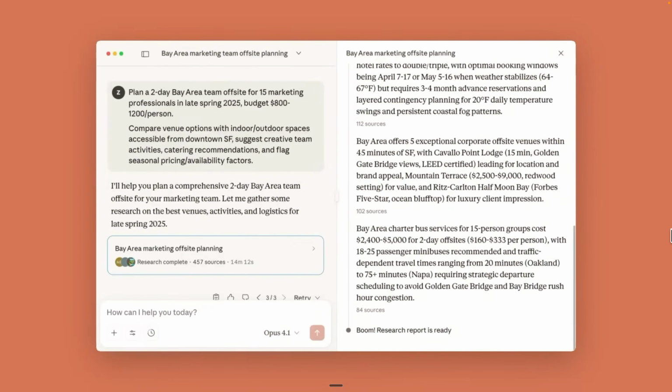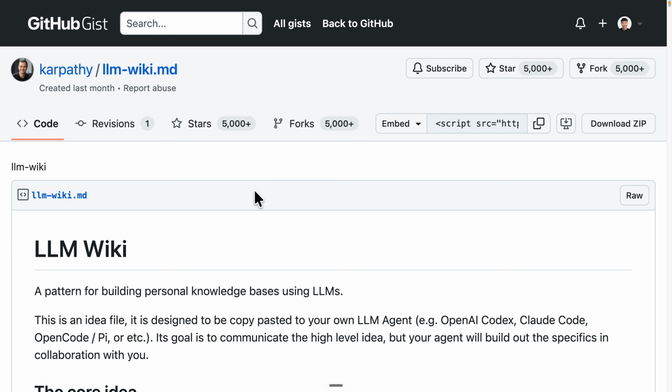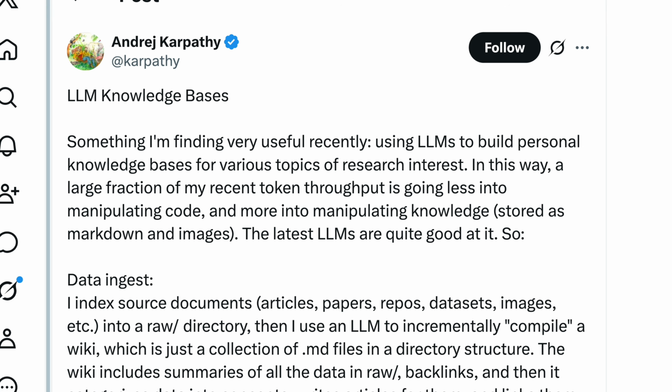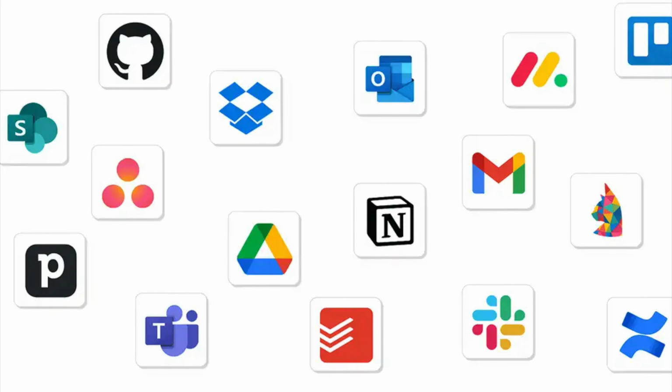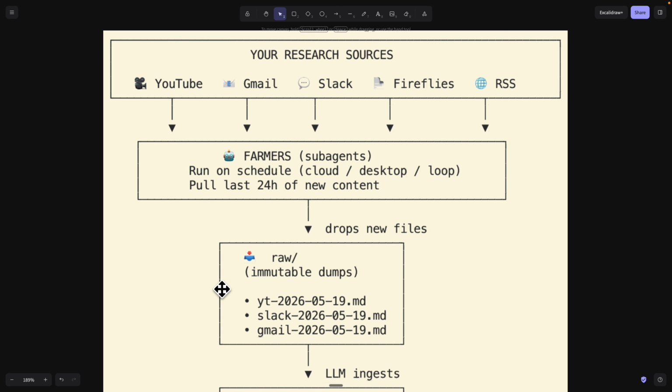If you're using AI to do research, then you definitely need to check out this video, because in this video, we're going to take the idea that Karpathy wrote on LLM Wiki and turn that into an automation workflow where we can take any data sources that we have, YouTube, Gmail, Slack, whatever data source that we have, and convert them into a raw folder.